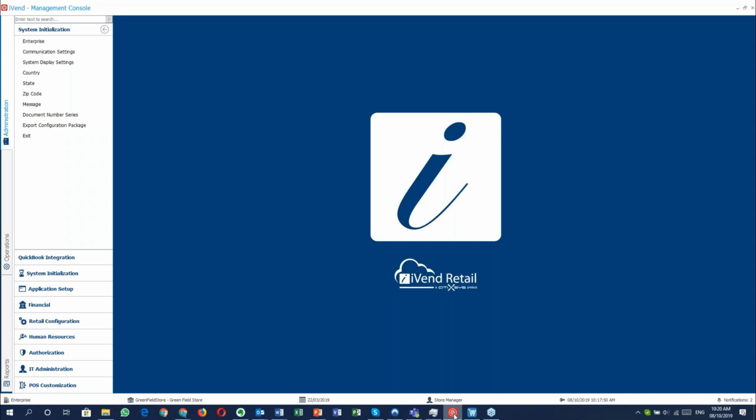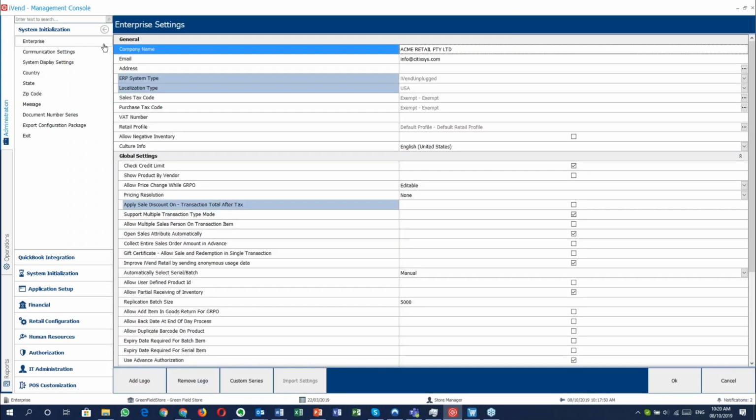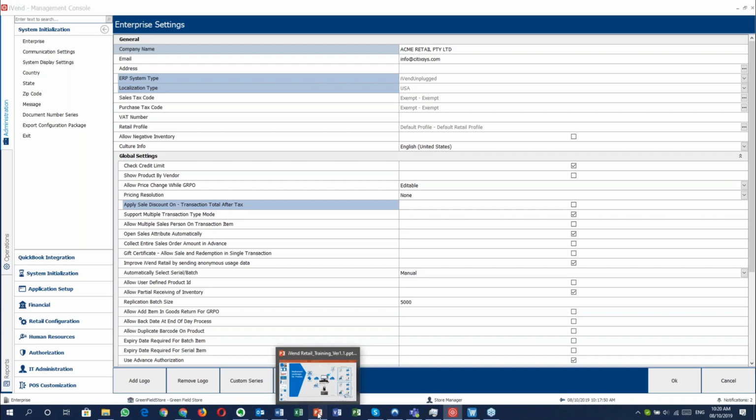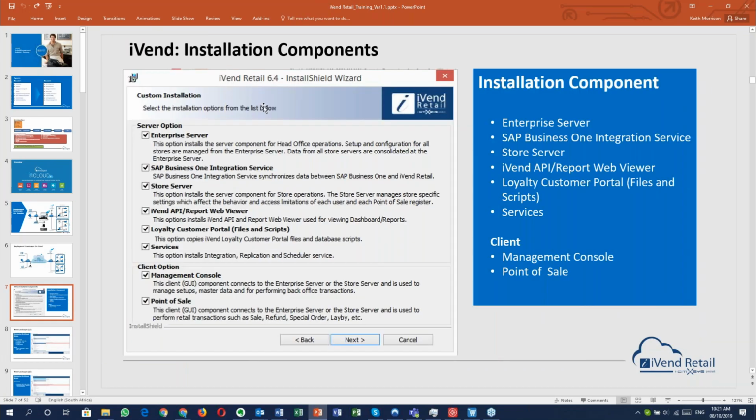So the first thing that's going to happen, and in fact, even before we get to the enterprise setup, because this is the first screen that iVend loads into when you load iVend. So let's have a look at what happens just before you load iVend, because there you get one of the first screens about actually installing stuff. Now, I know it says iVend Retail 6.4, but I can guarantee you it hasn't changed for 6.5 and it hasn't changed for 6.6 either. I know, I've checked. You can trust me.